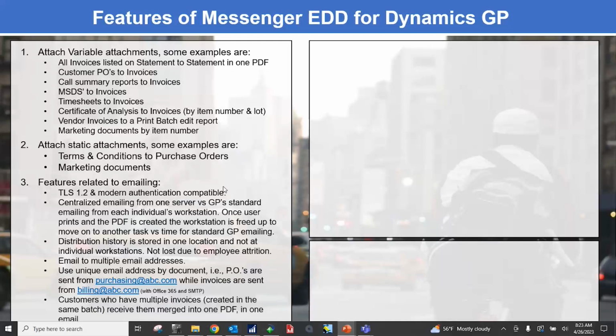Customers love this last bullet on the left. So what's happening here is, let's say you have a batch of 100 invoices and 10 invoices are for one customer. Messenger could be configured to send out one email with one attachment, and in that one attachment are the 10 invoices. Now, for another customer, maybe they need to feed a document management system and they need to have one invoice per email. You could actually control that at the customer level.